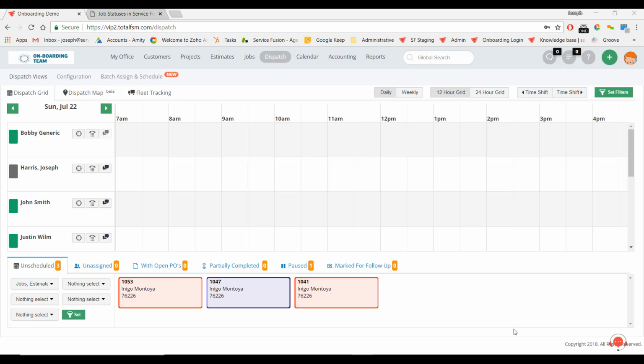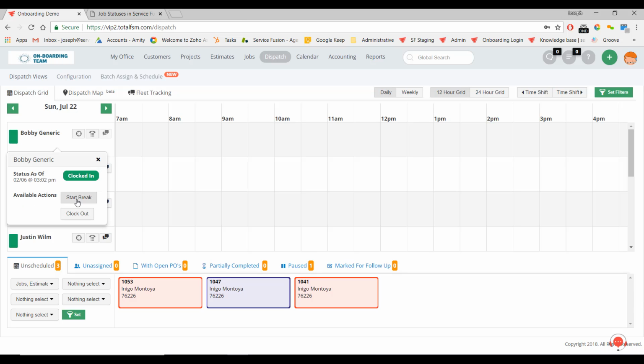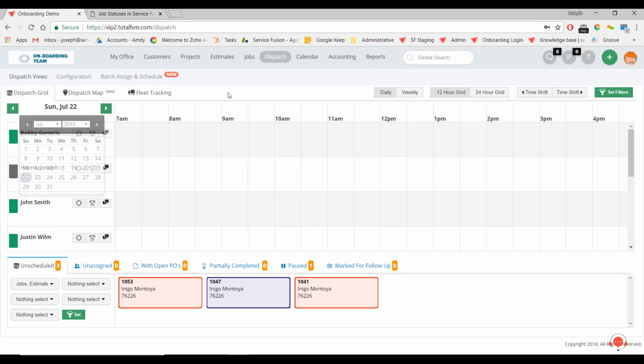The first is the clock in and clock out time. At any point, you can come to your dispatch grid here. So I'm in dispatch grid. Here's my list of field technicians, and I can see green for any employees that are clocked in and gray for any employees that are clocked out. If I select this box, I can also clock them in or out and start a break for them as well. The field employees can control this time from their mobile app.